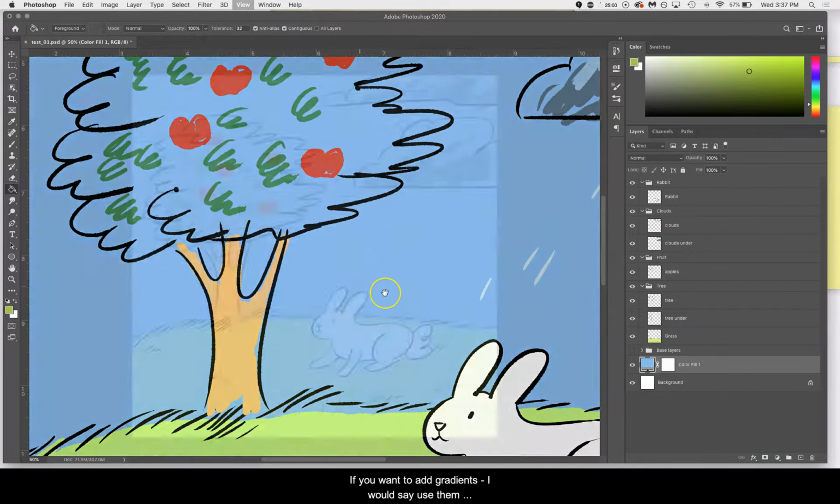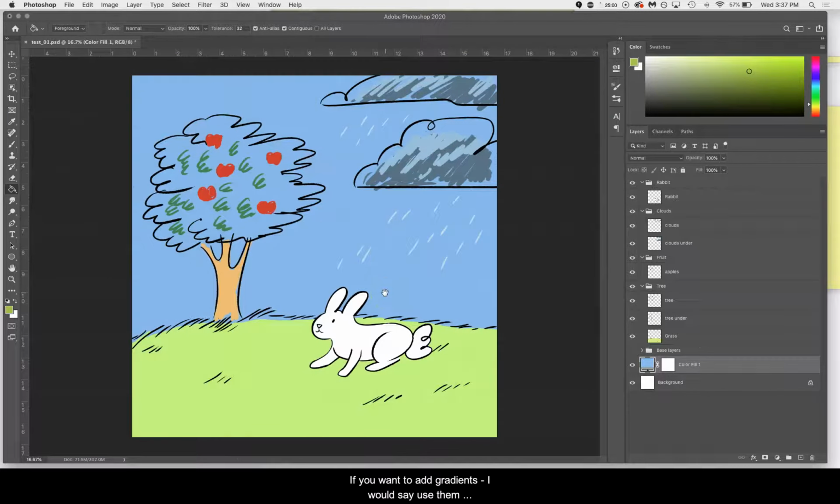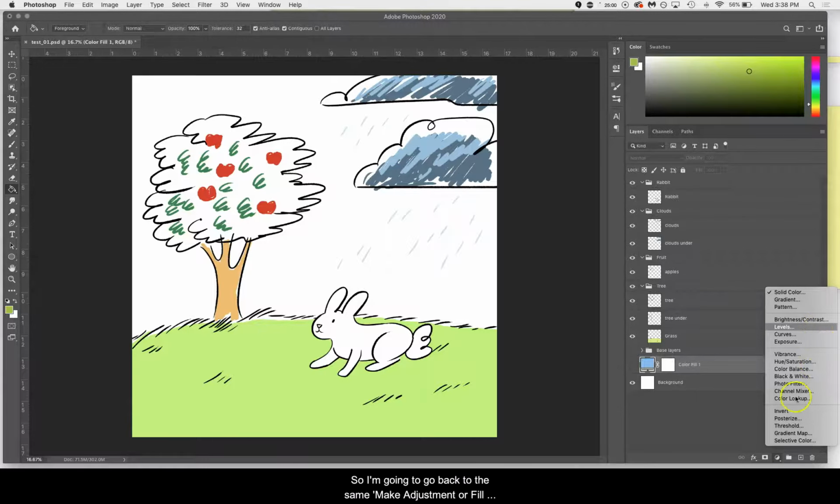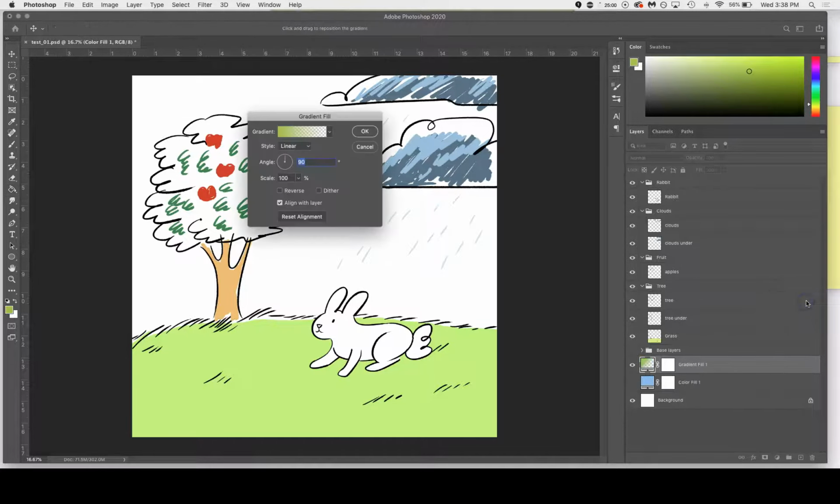Now, if you want to add gradients, I would say use them sparingly. They're very cool, they're very flashy, so you don't want to overuse them and make every single thing a gradient, but they can be super useful to know about early on. So I'm going to go back to the same make adjustment or fill layer down here, the half black, half white little circle, sort of a half moon. And I'm going to go to gradient, which is right below solid color.